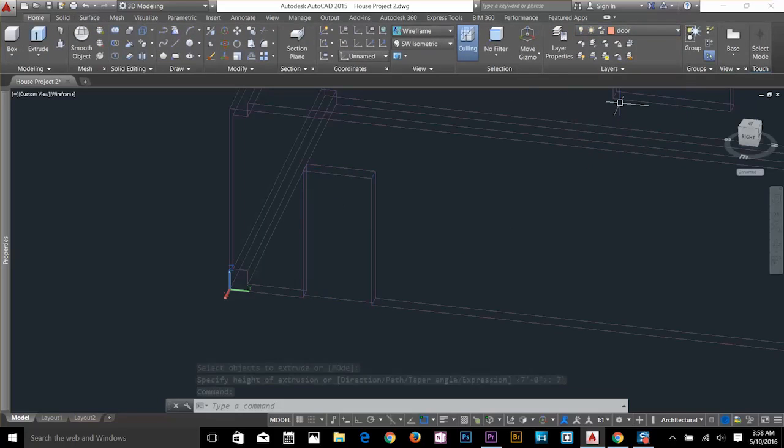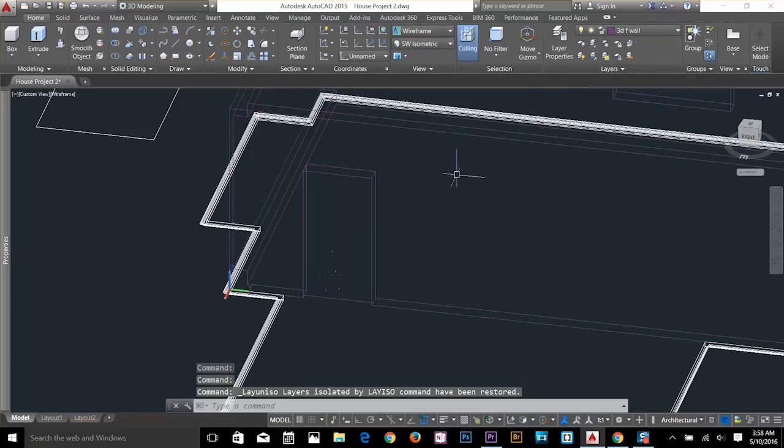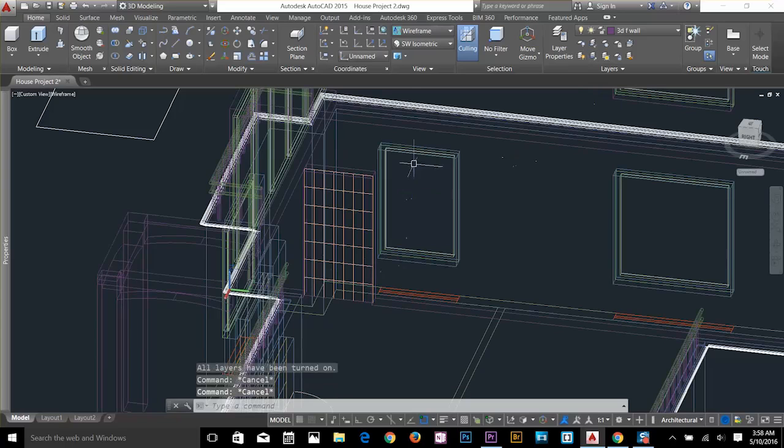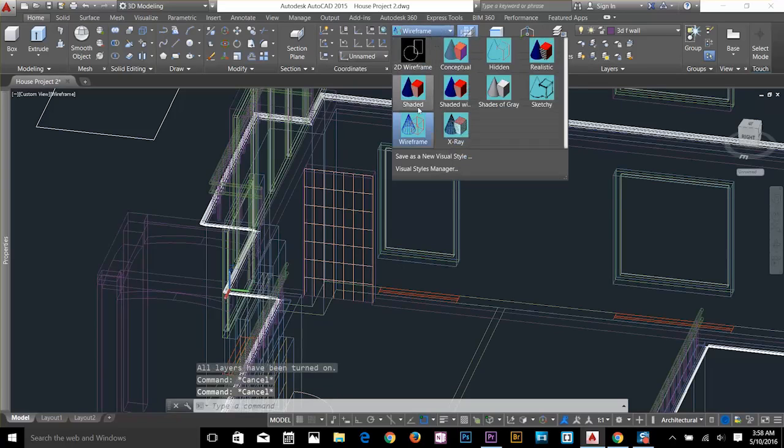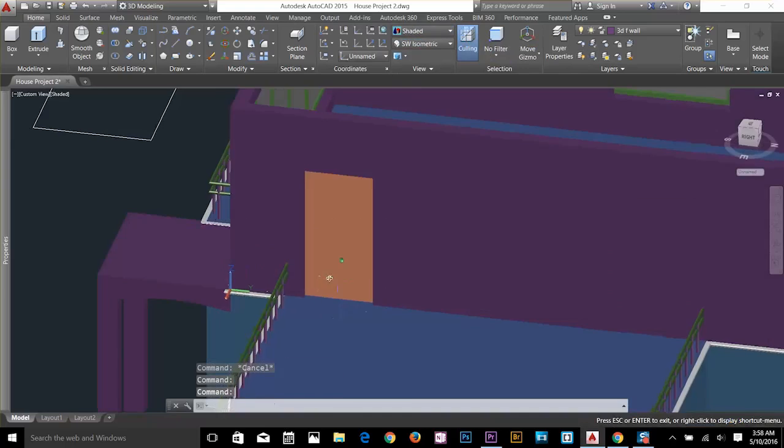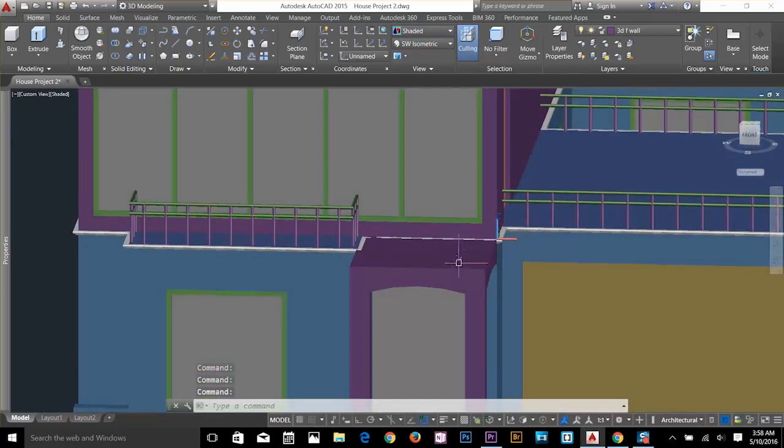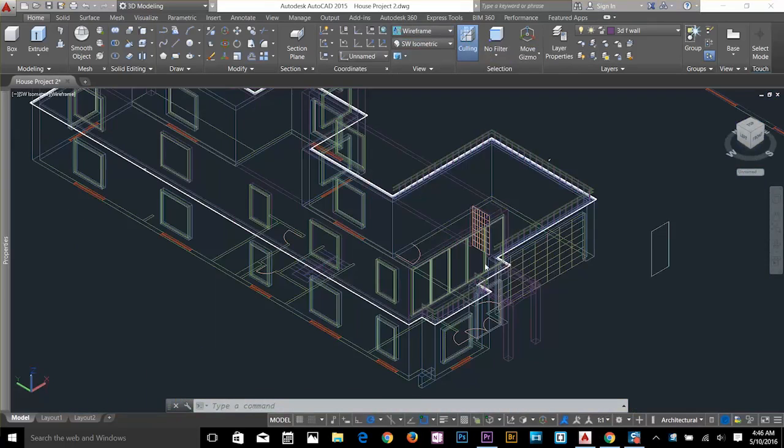Okay, well, all good now. Alright, so let's see what we have here now. I'm gonna unisolate all the layers, so I'm gonna change my viewport to shaded, so now we got the door there, right? Okay, this is cool. Okay, so now we're gonna start working on our roof.